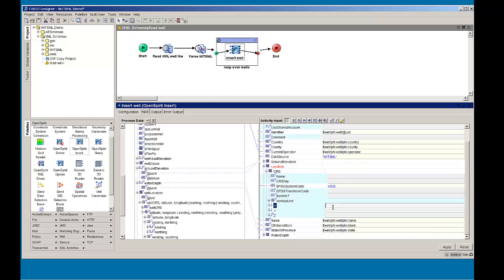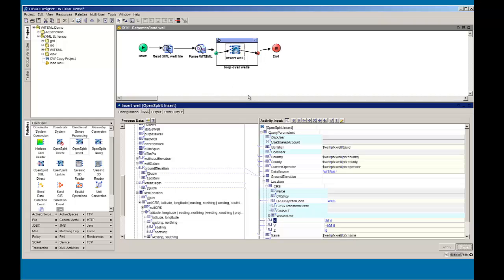I'm going to input the latitude, which is about 35.6 degrees, and longitude minus 105 degrees, and give it a z of 0. So now I have defined my mapping. I've mapped the data from my WITSML document. I'm going to loop over every well I encounter, and I'm going to insert it into my target project. So let's go ahead and save this project.